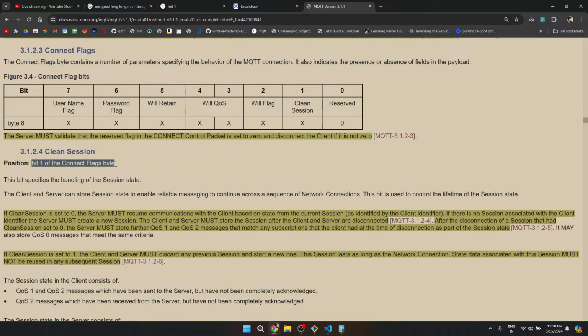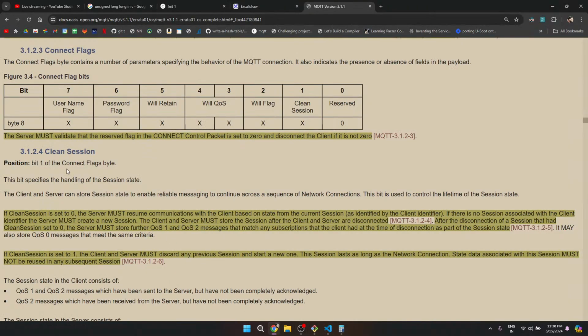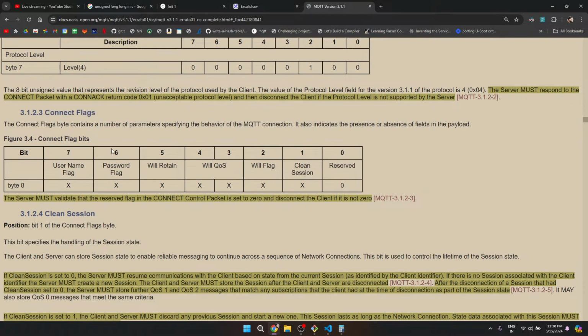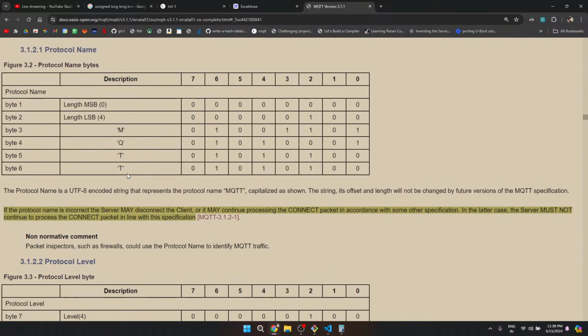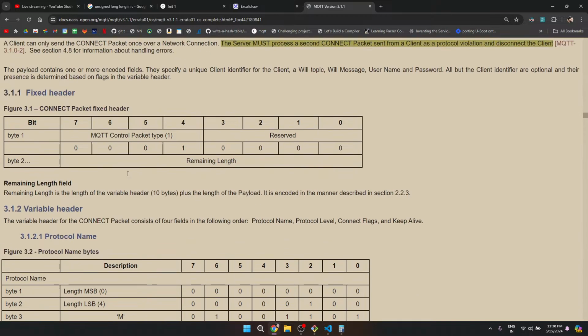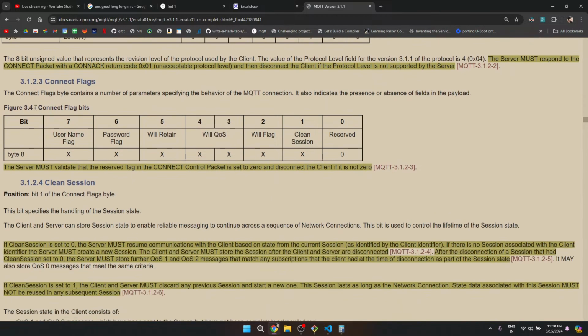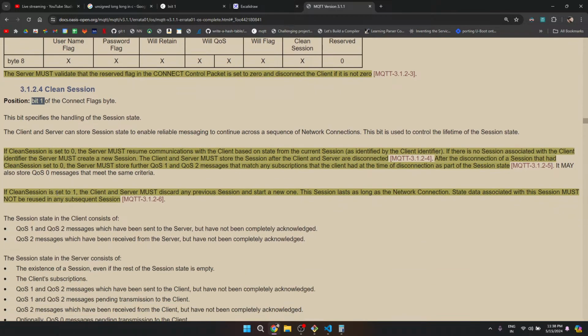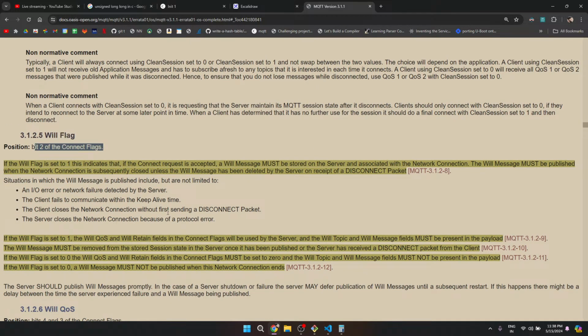Bit 1 of connect bytes flag. Bit 1, connect flags. Clean session. Will flag is bit 2.